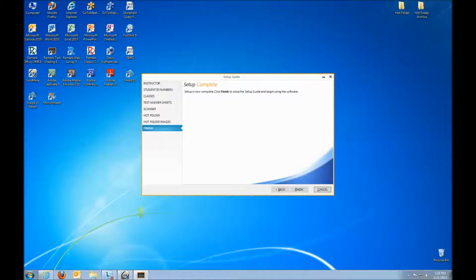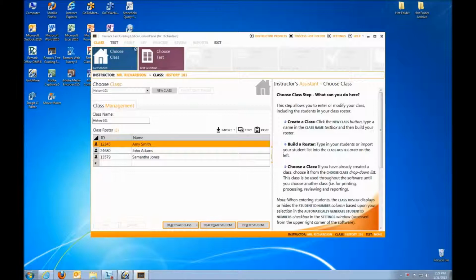The final step of the setup guide is the Finish window. This window allows you to end the setup guide, or, if you need to make changes to any of the information provided, you can click the desired tab on the left. When you are finished with the setup guide, Remark Test Grading Edition will automatically launch the user interface. You will see the class entered in the setup guide now in the drop-down menu in the Choose Class window. At this point, you can begin to print, process, and grade your tests.